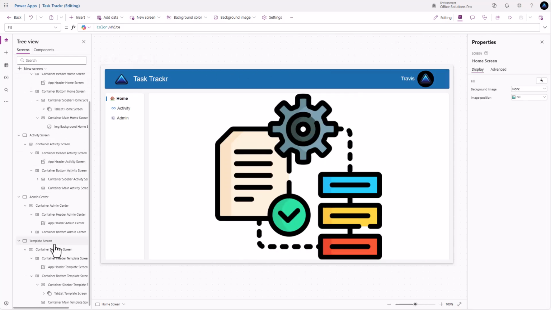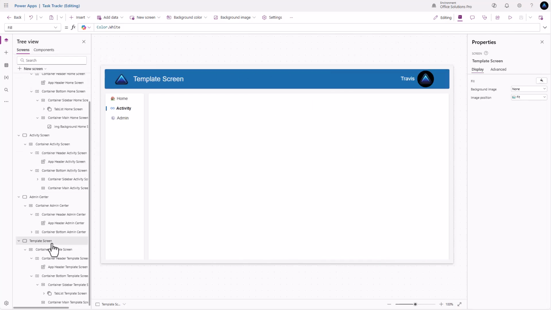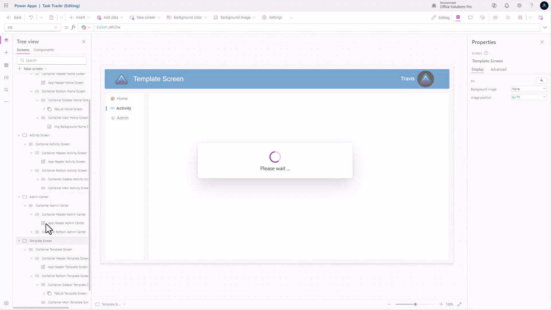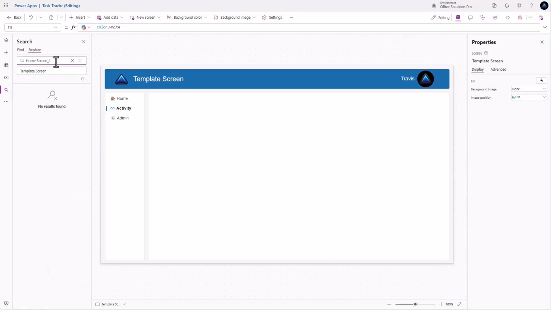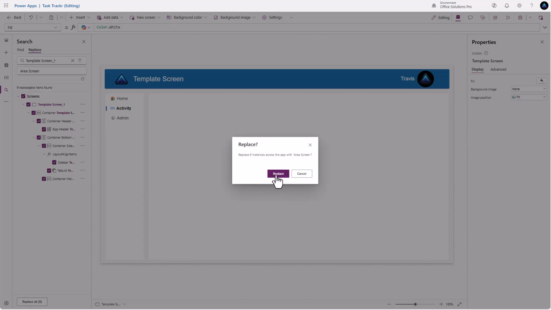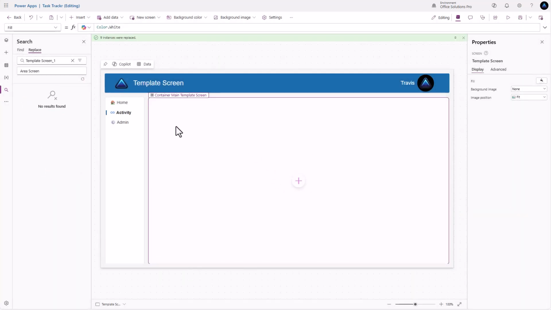All right, let's go to our template screen. And now we're going to work on our areas and sub areas. So let's go ahead and duplicate this. We'll duplicate the template screen here, and let's go ahead and find our template screen and change this to templates. We find the right thing. And now this is going to be our areas screen. So we'll just change that and replace all 9 and hit replace.